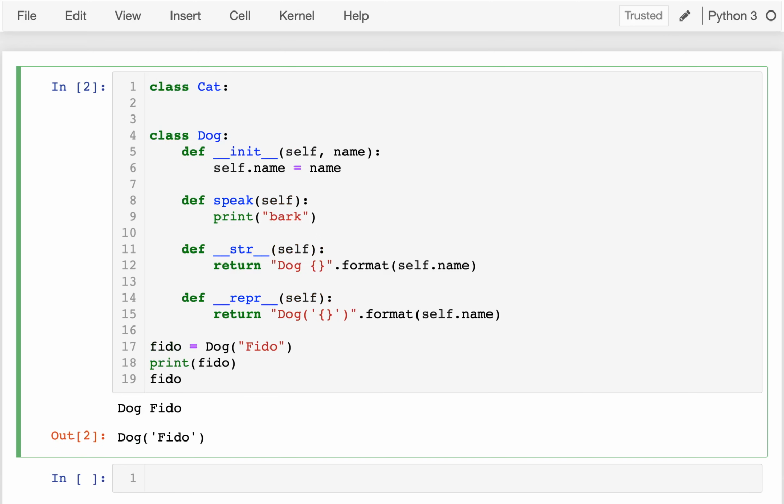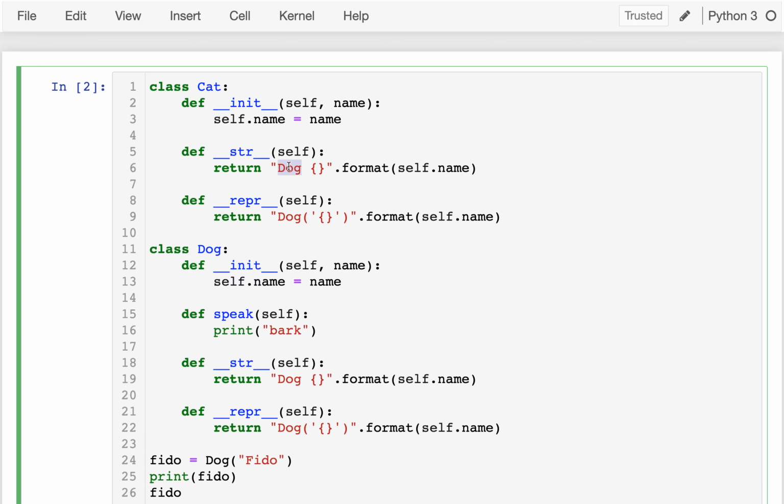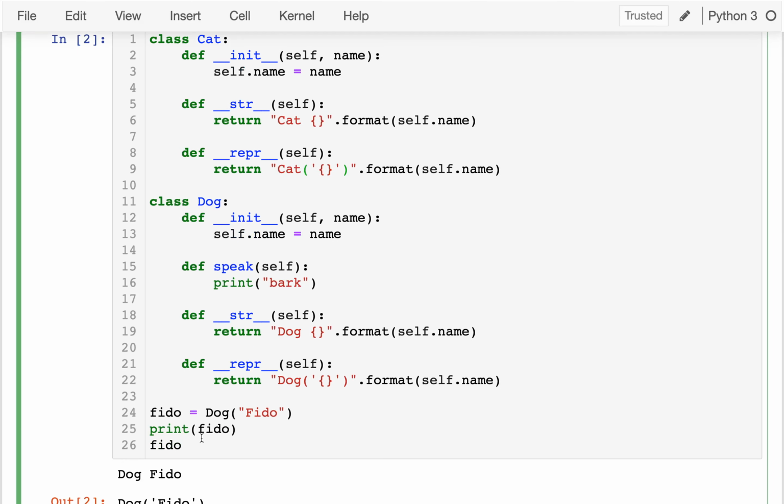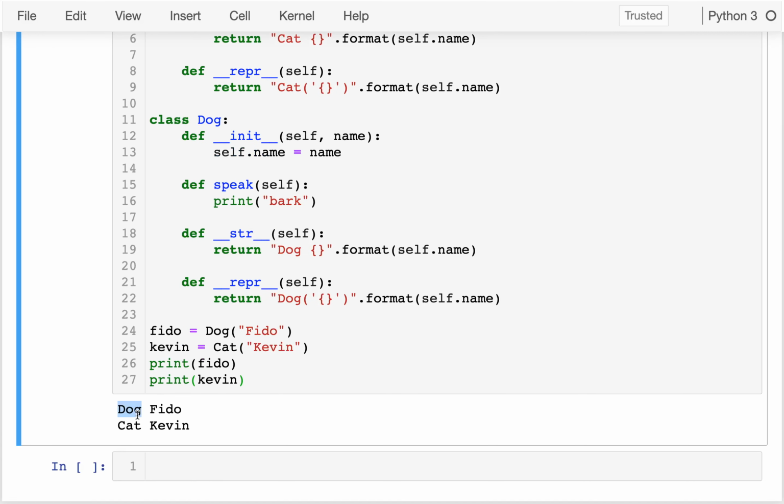And cats have a lot in common with dogs. Maybe they're quieter, so maybe I don't want to speak. But you could easily imagine that I might put all of these things up here, just like before. And maybe I would try to change it. Maybe this is a cat, and this is a cat. And just for the sake of example, let's see if it works, right? So I'm going to say Kevin equals a cat named Kevin, and let me just print both my animals, and that works just fine, right?